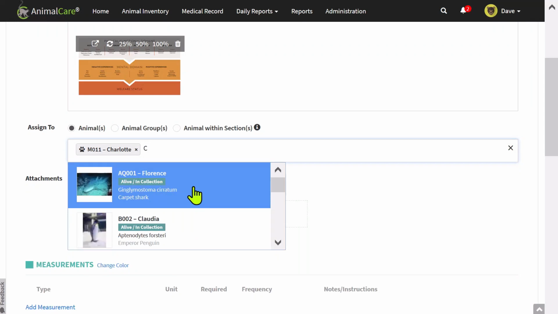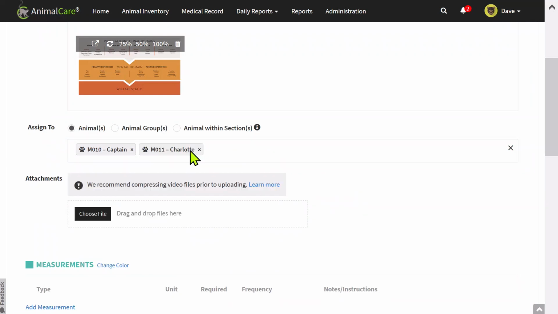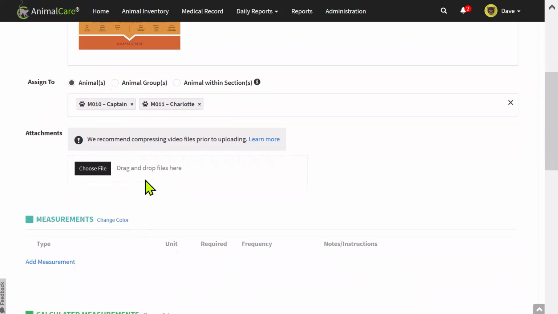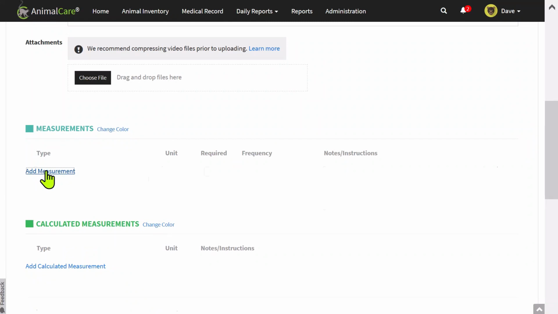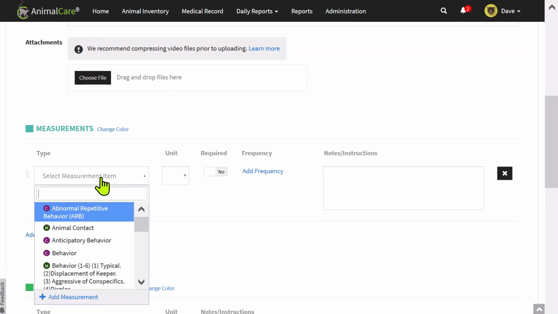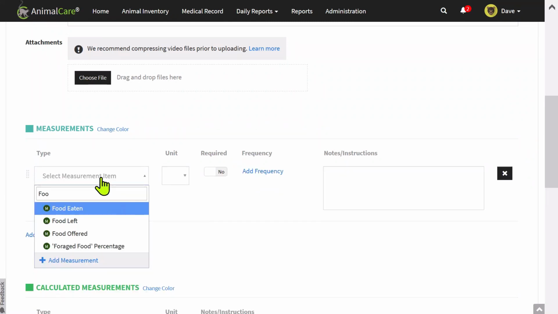Please note that when assigning a template to individuals, we currently only support assigning animals as individuals to a single template. Once you assign the animals, you will select which measurements, notes, and checklists that you would like to add. So let's add a measurement.